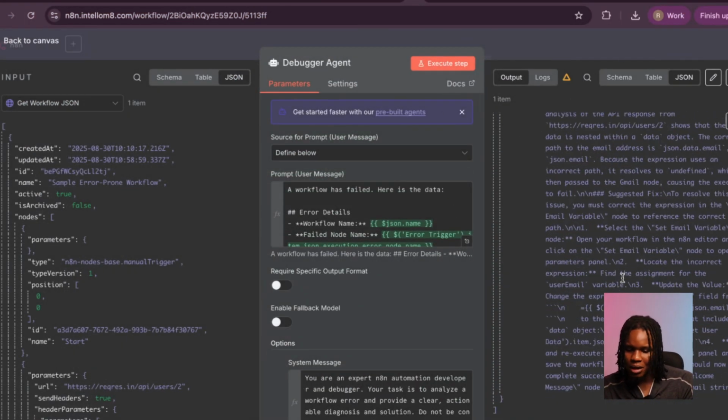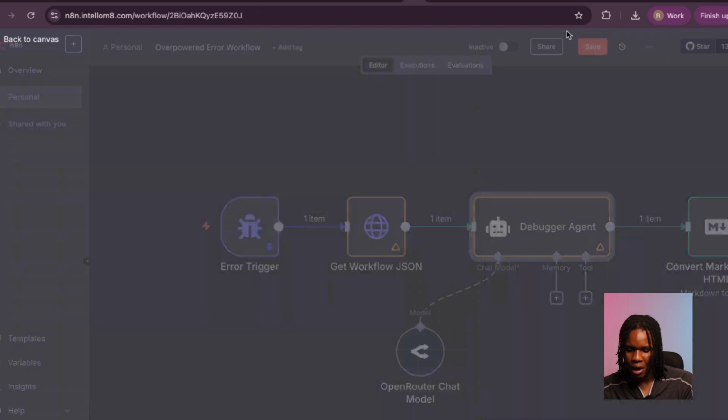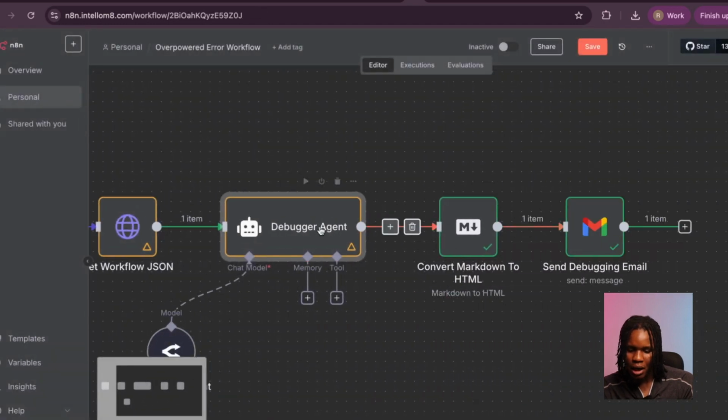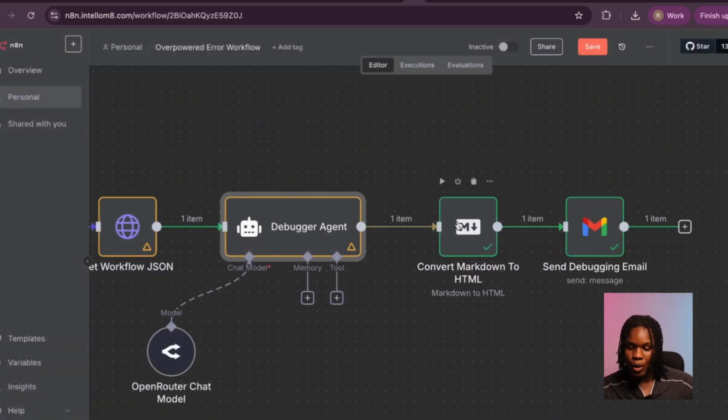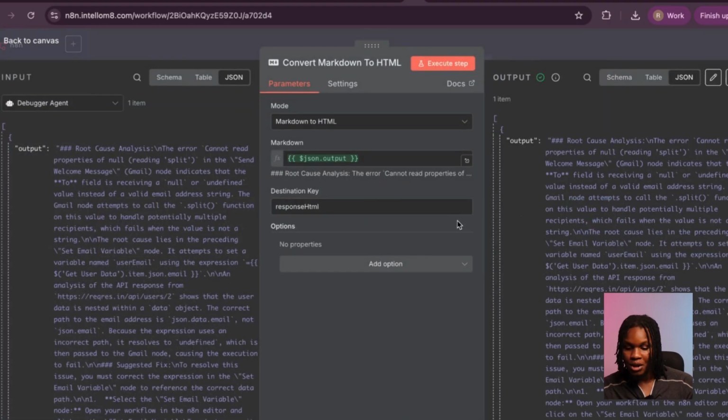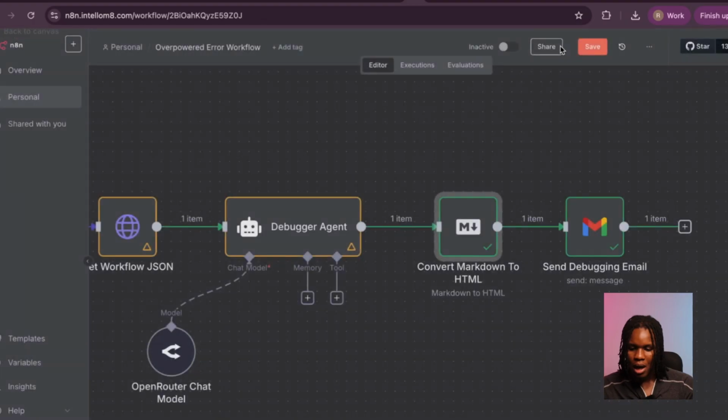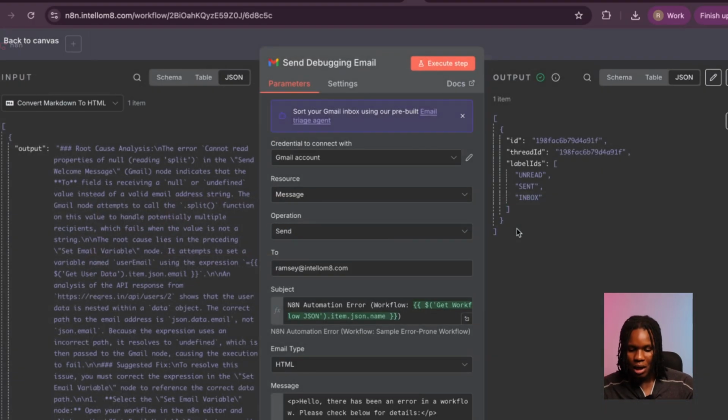And you can see that the debugger does an output. And then since it's outputting in Markdown, we have a node for converting Markdown to HTML, because when we send our email, it's going to be in HTML. You just drag the output into the Markdown field, and you have a destination key. For me, it's just response.html. And then you have the debugging email sender.